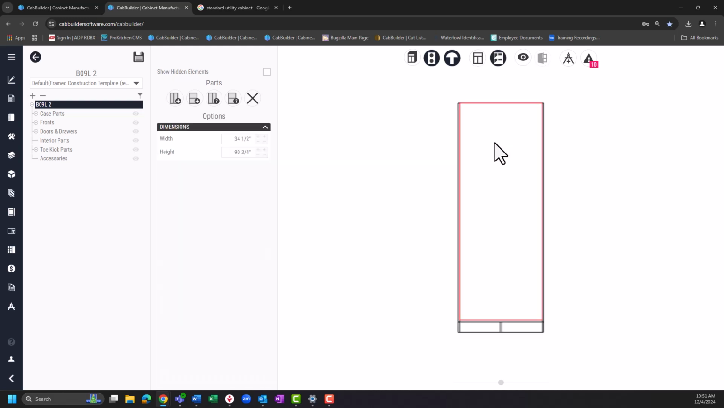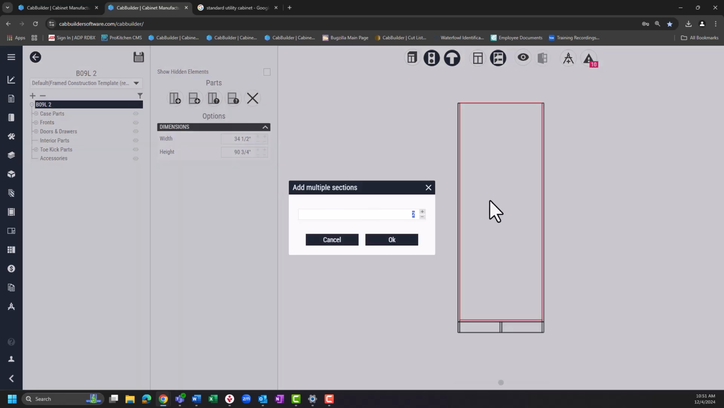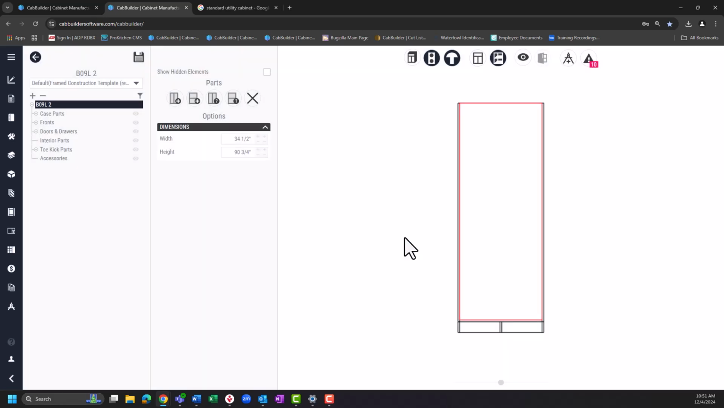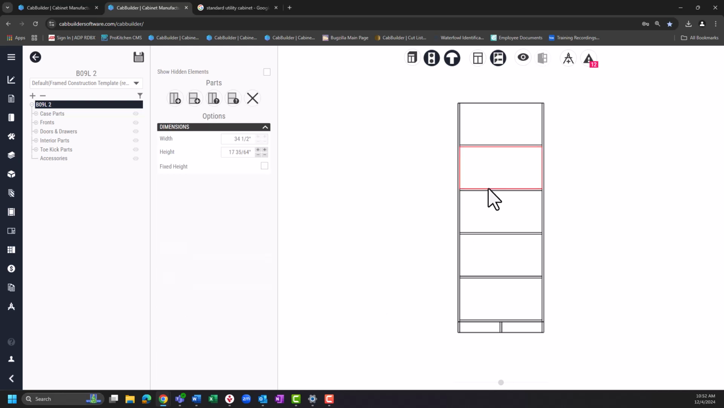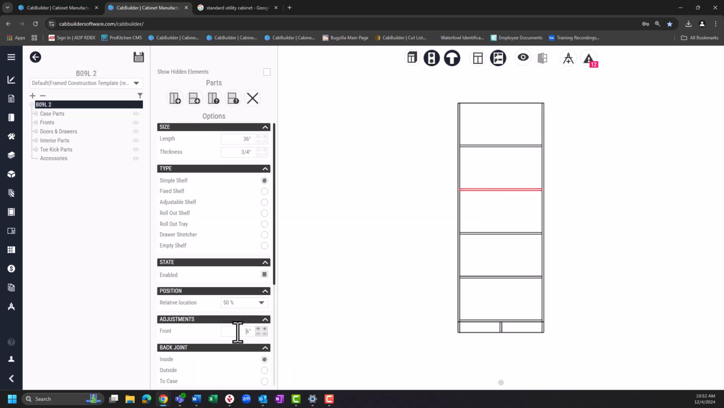Go back to our inside sections here and go ahead and add multiple horizontals. Let's say we want to add 5 openings here and hit OK. It's going to add 4 shelves, 5 separate openings. And then because of my current construction methods, these are going to be 6 inches recessed from the back. If you wanted these to bump all the way to the front of the cabinet here, you can go down to the adjustments, change that over to 0, and do the same thing for the rest of the shelves here.